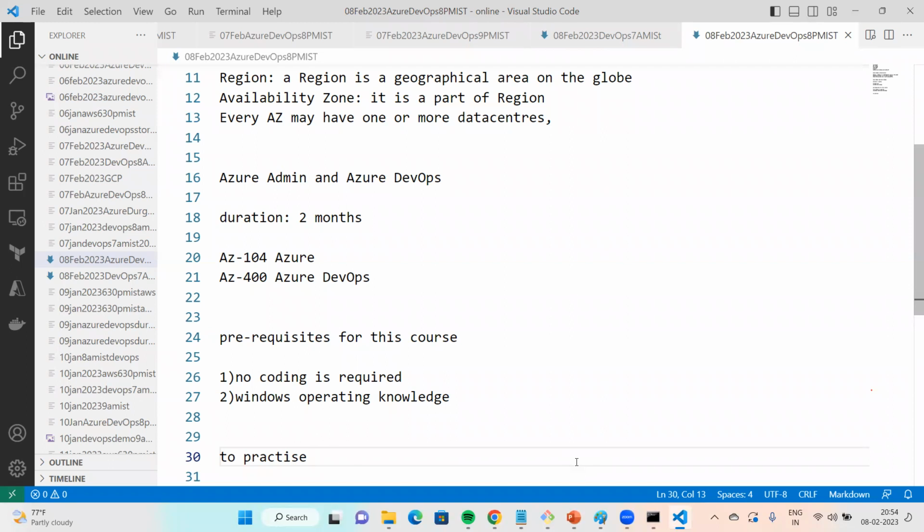The link will be the same for tomorrow as well. The same Zoom meeting link you have. There is no change in the meeting link up to 3 sessions.